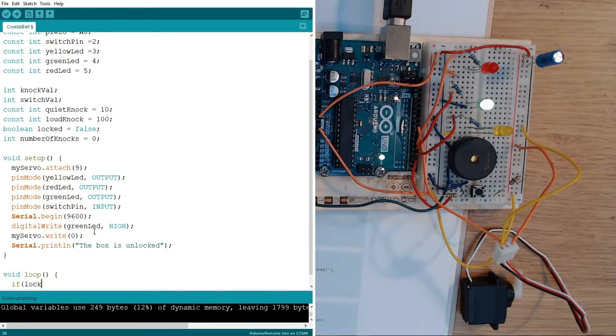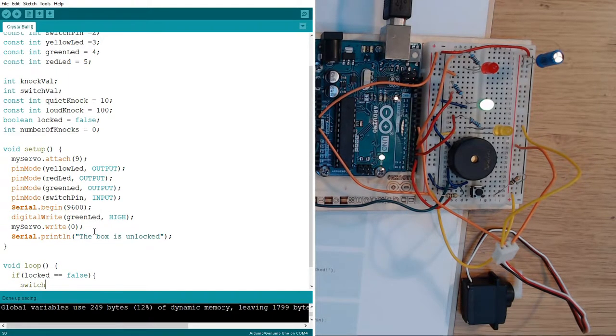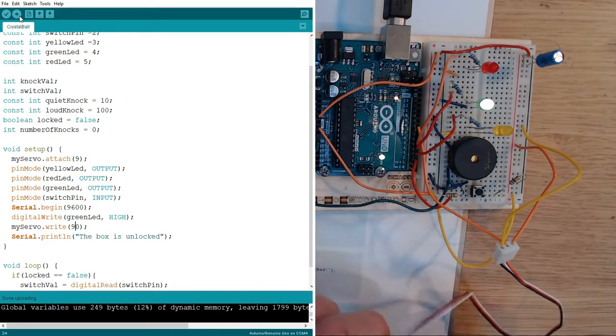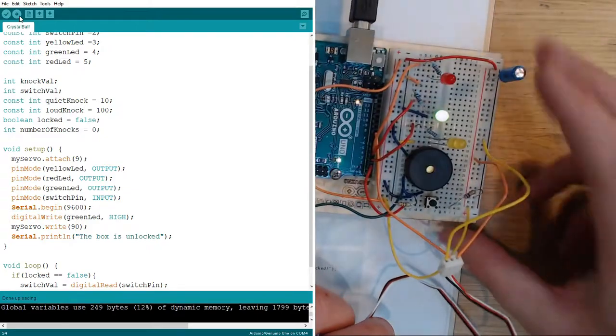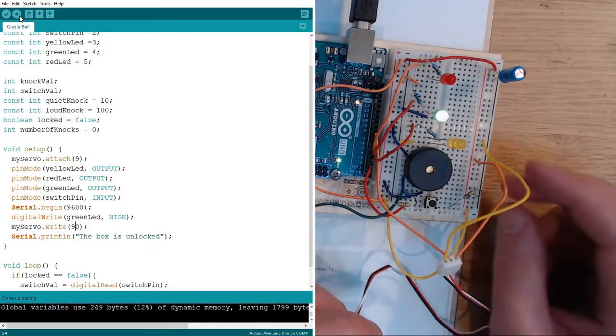If locked equals false, switch now equals digital. Actually, there's one area I haven't quite looked at yet, and that is checking whether the servo is actually working. So I'll set this to 90 and see that if we run this, will the servo actually move? Uh-oh. Is the servo not working? Hang on. See, the servo should be working here.